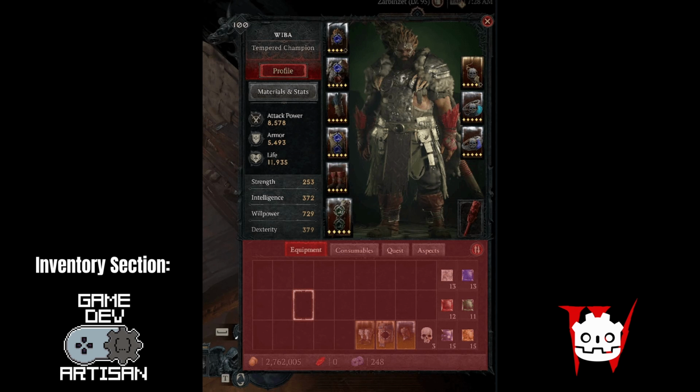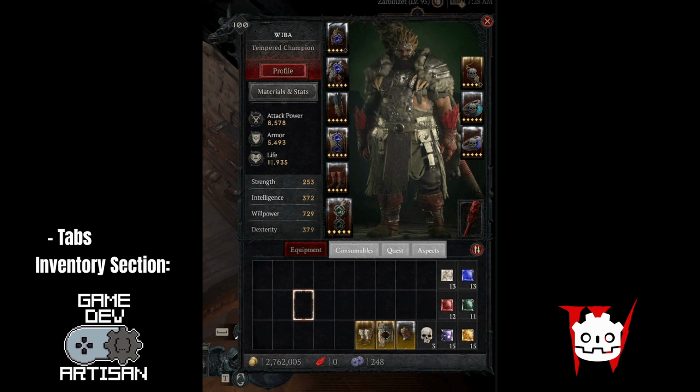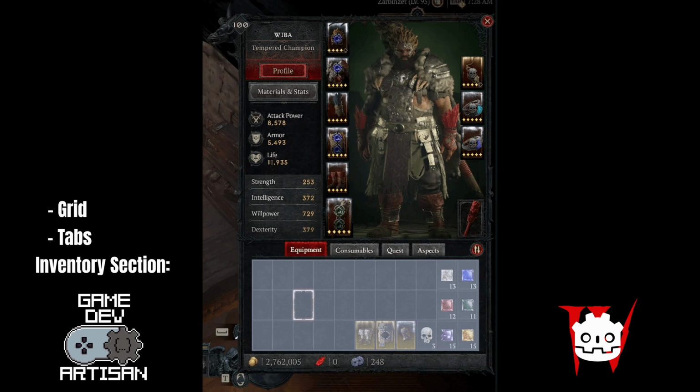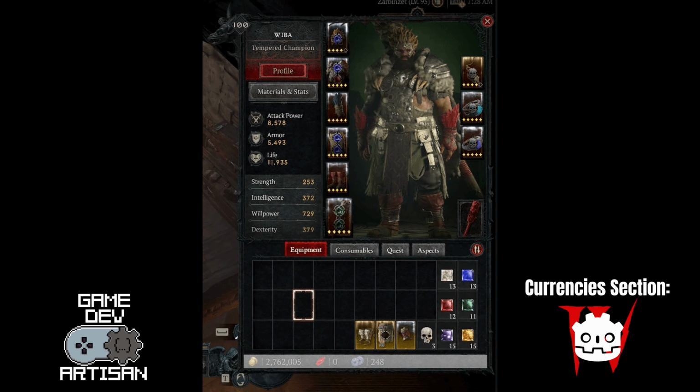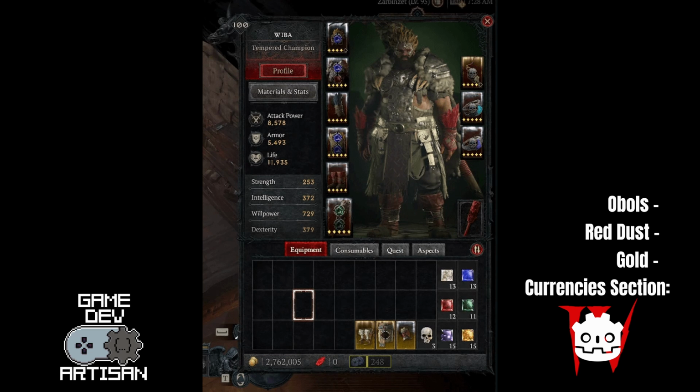For our bottom section we have the character's inventory. This is split up by tabs for inventory type, and our inventory grid, which contains a maximum number of slots based off our type of inventory. Then we have our currency section, which is broken down between our gold, red dust, and obols.